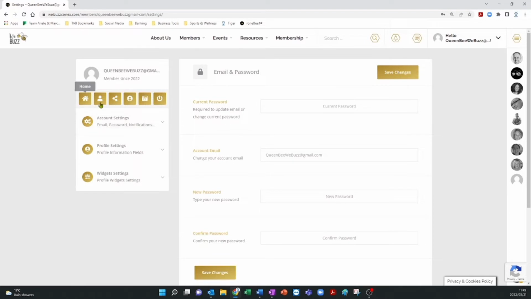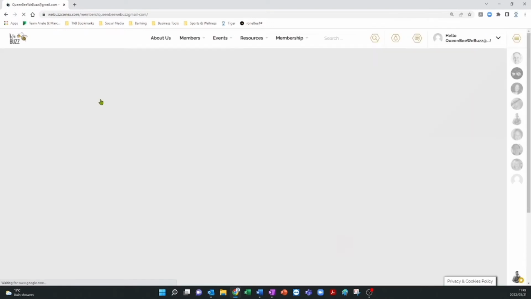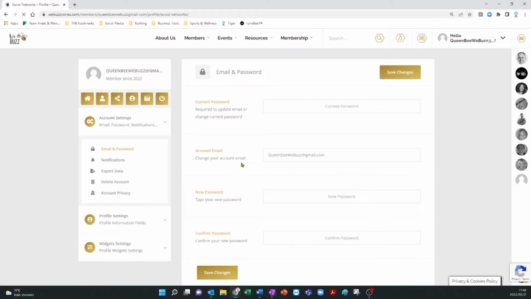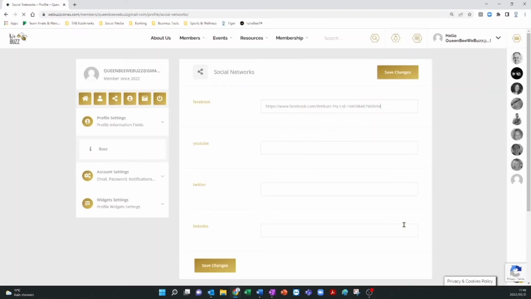On the top left-hand side of this page is a series of buttons with little icons. From left to right, these are Home, which will take you back to the home page, View Profile, which will show you what your page looks like to the outside world, Social Networks, where you can drop in all your links to your various social media. Remember to save changes before you leave this page.